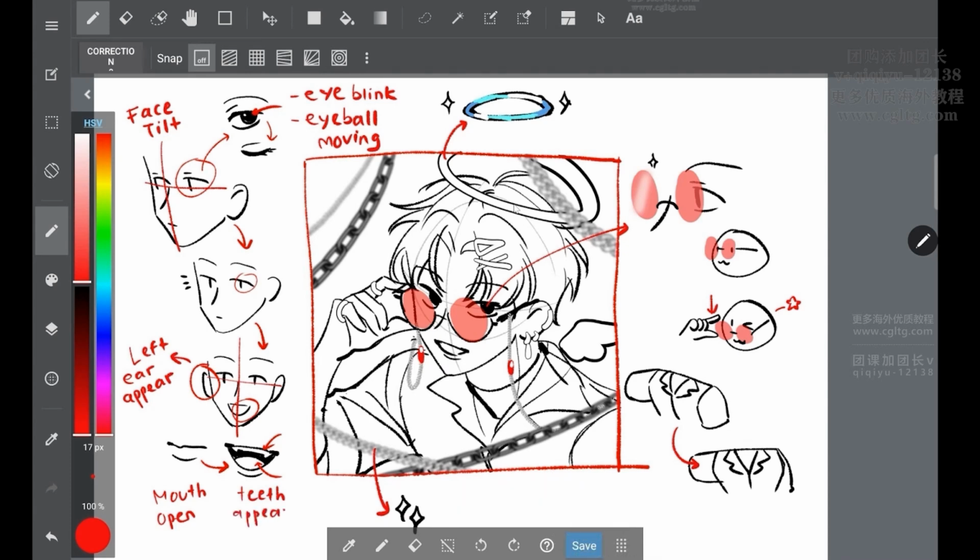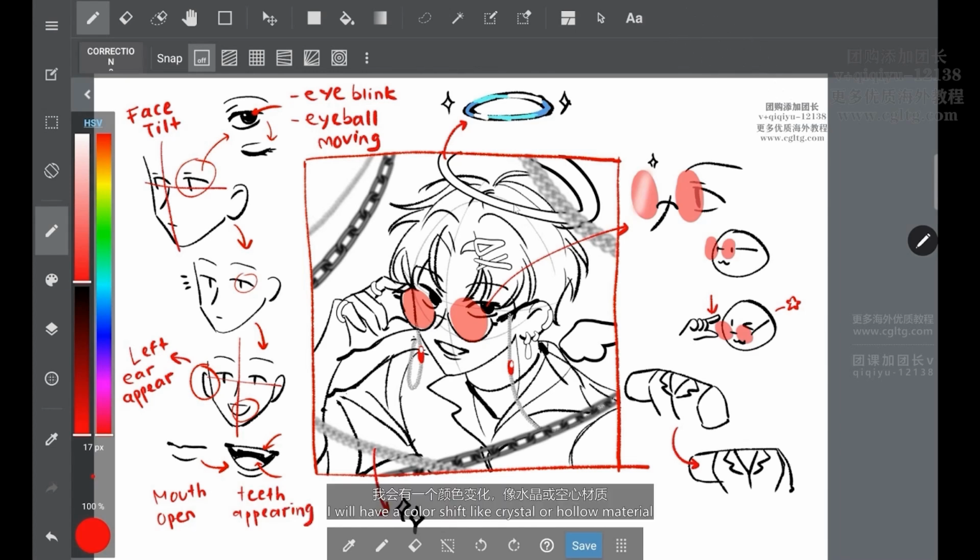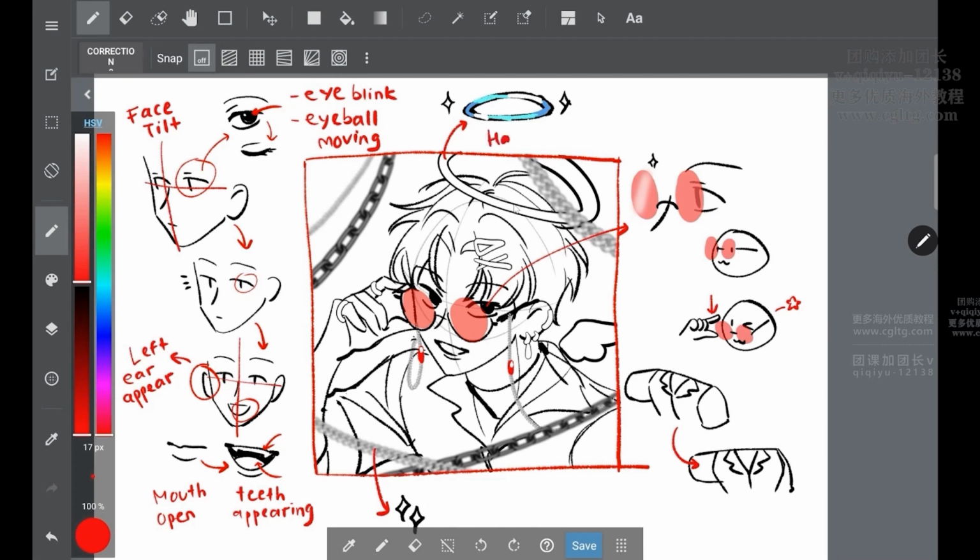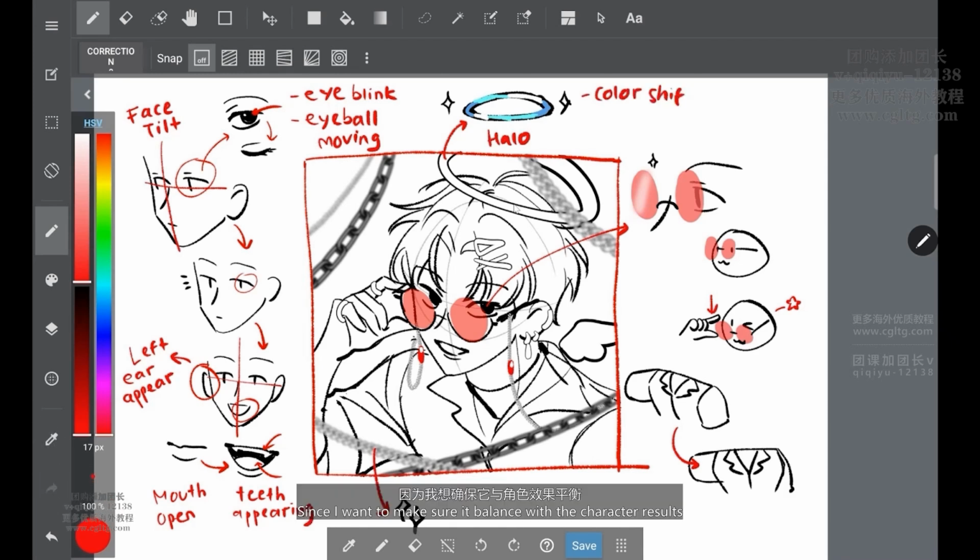And for the halo, it will have a color shift like crystal or hollow material. I will decide the type of color later in the animation process since I want to make sure it balances with the character results. It will also be really reflective, like really shiny.